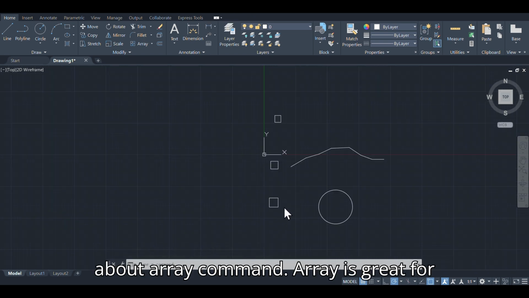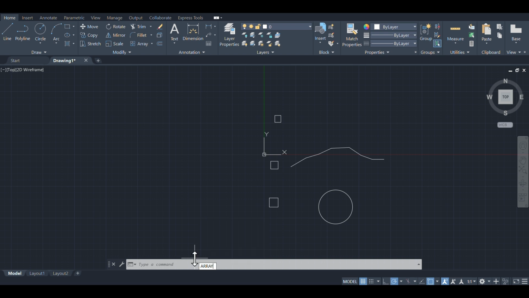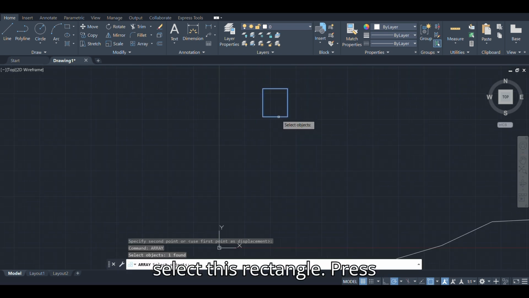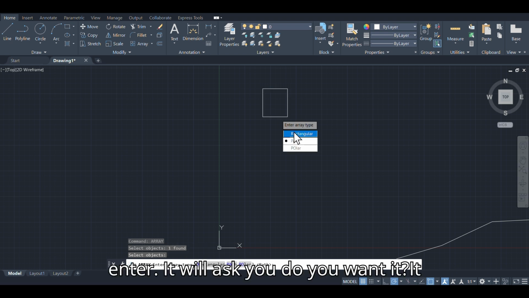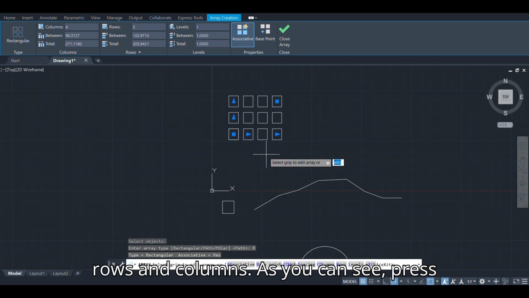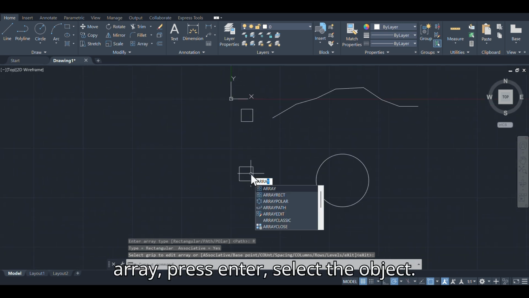Let's talk about the array command. Array is great for creating patterns. Let's type array, press enter, select the object, let's select this rectangle, press enter. It will ask you which type you want. There are three types. Let's start with the rectangular type. You'll see it's for rows and columns, as you can see. Press enter.